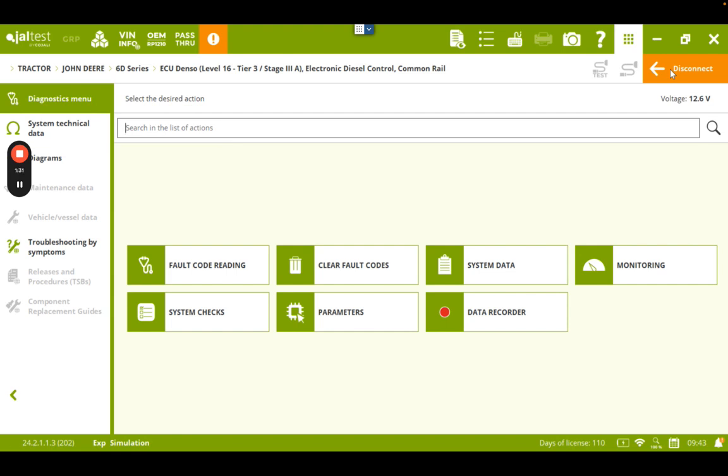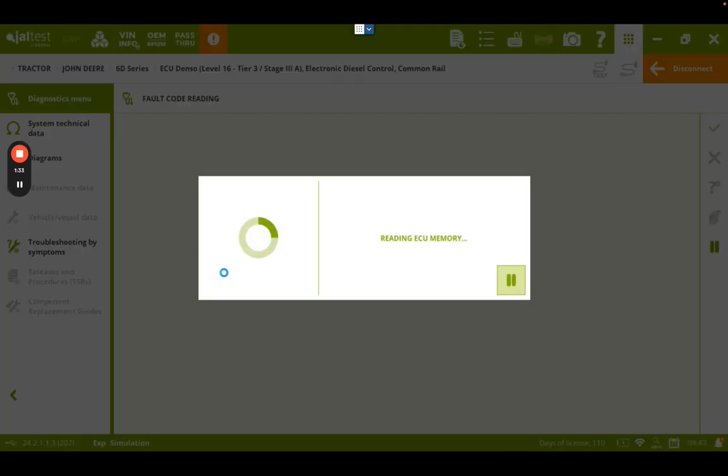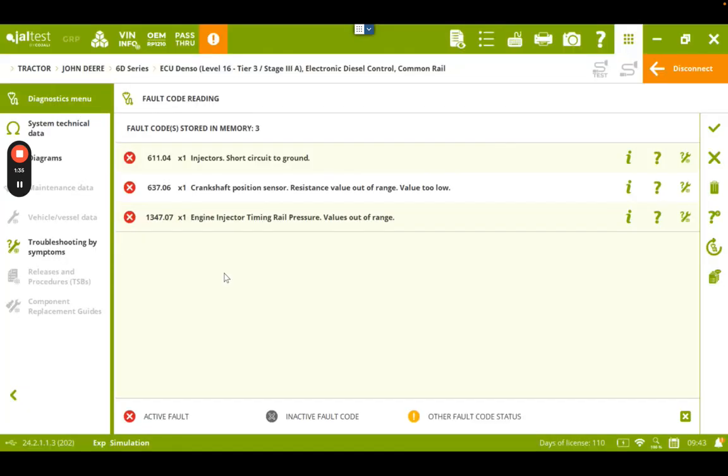The first one is fault code reading, so let's start with that. If I click on fault code reading, it's just going to show me all the different fault codes that are stored in the system. So right now there are 3 fault codes. Again, these are simulated, so not actually coming from an actual engine, but once you connect it to a live engine, you will see the fault codes stored in the memory for that particular tractor.